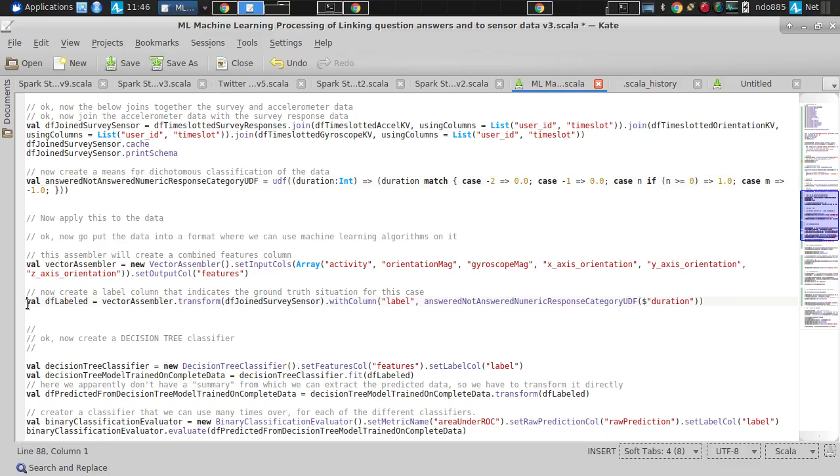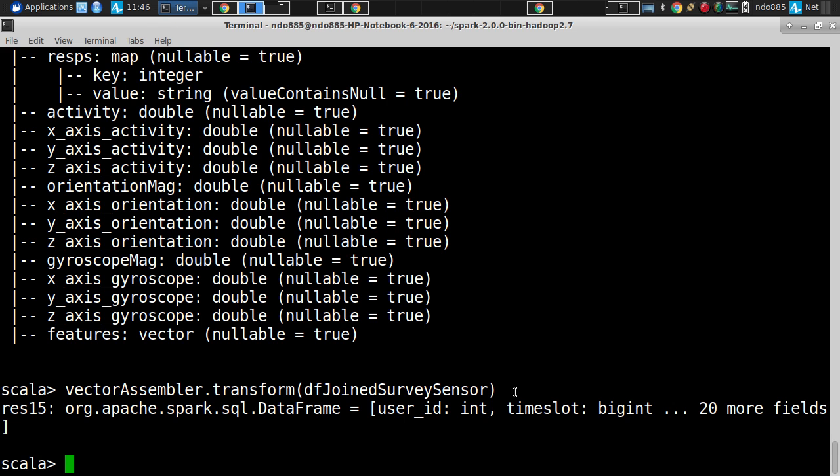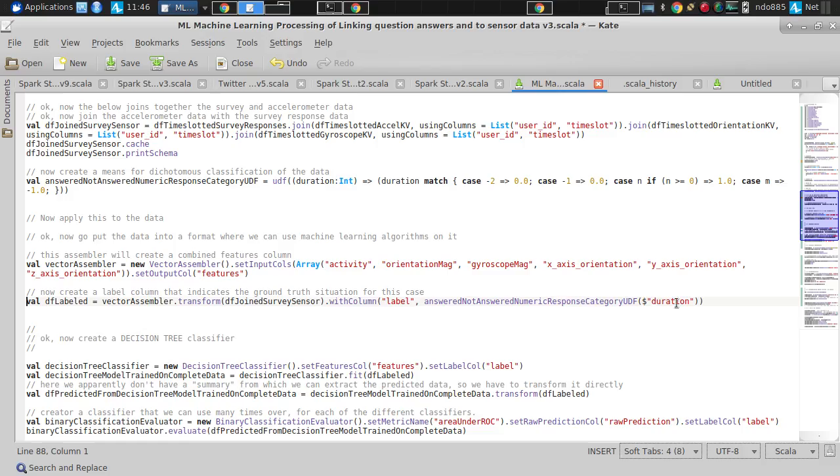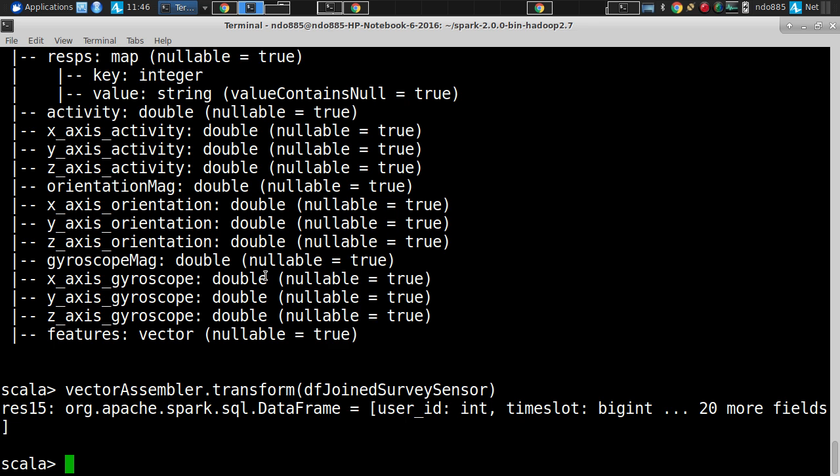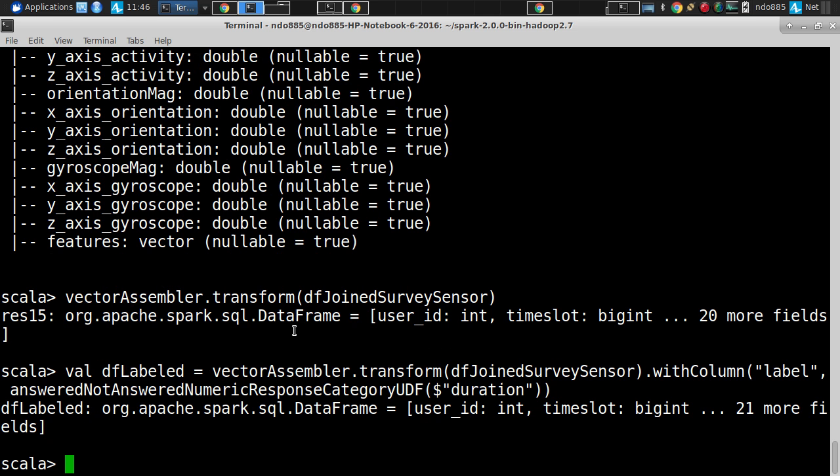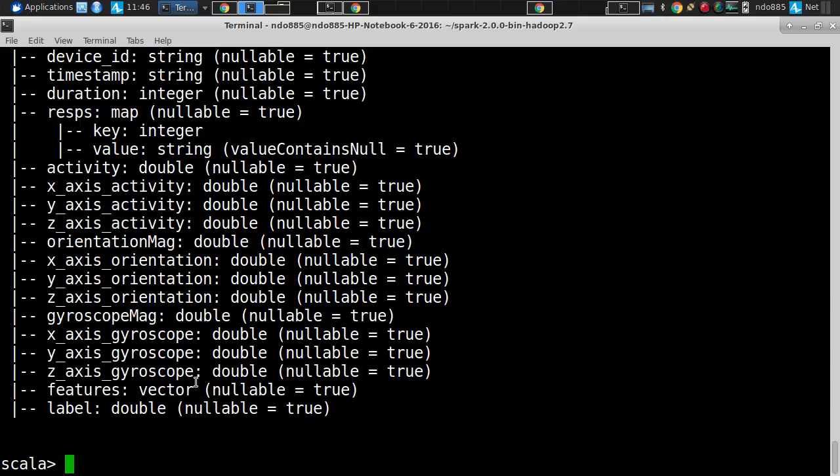So this DF labeled took this output from transform and adds a label column whose contents is determined by applying this UDF to the data. Good or not? Okay. Ladies and gentlemen, let's run that. And that will complete our assembly of the data requisite for several of these machine learning algorithms. DF labeled, print schema. There we are. We have features in a labeled column.